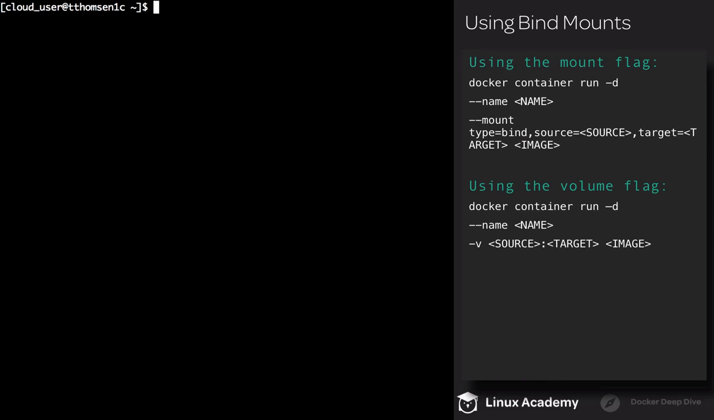We'll be starting the demo off by using the mount flag. Before we get started, we need to create the directory. So I'm just going to create the target directory within my home directory. If the directory doesn't exist, when we create the container, we're going to get an error.